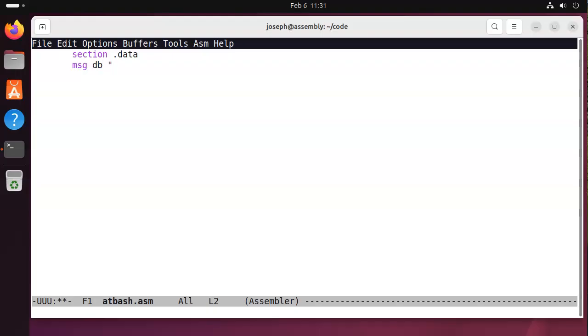And that will be hello world. And I will have a new line character at the end. And let's go ahead and figure out how long this is. So I'll do a length and make it equal to my current location minus the address of message.